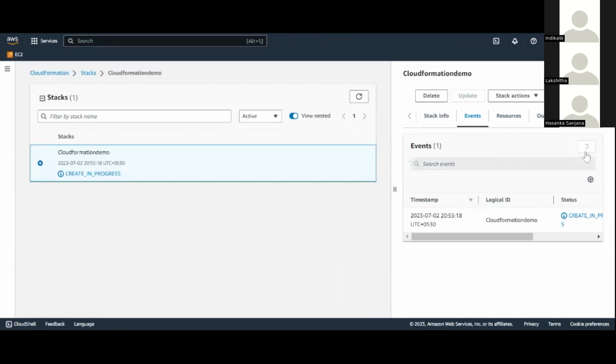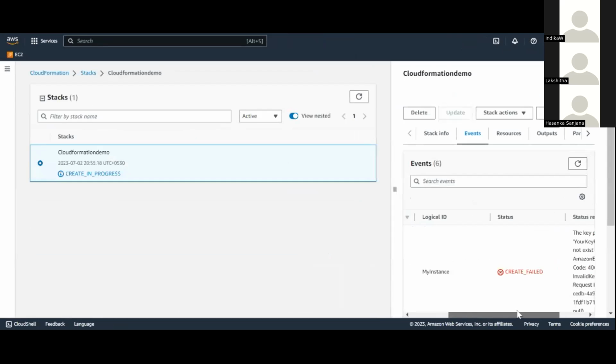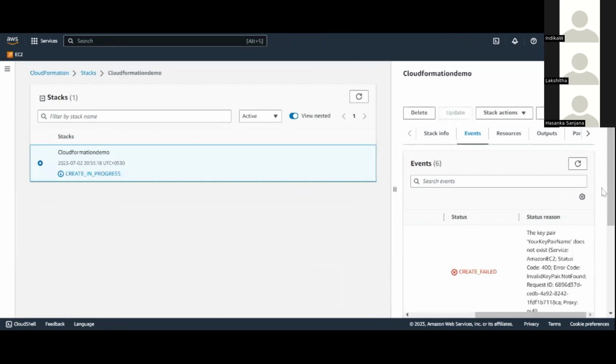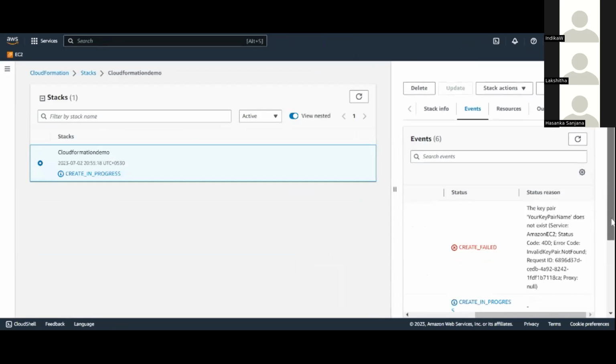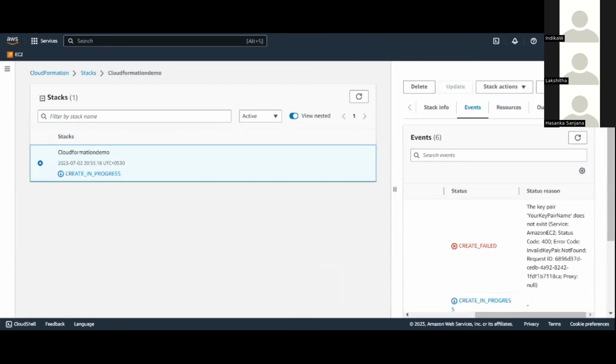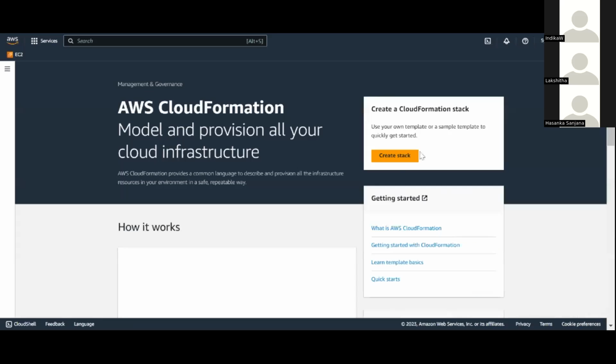Okay, for some reason it says the key pair does not exist. Just give 1 second. I haven't put a key pair here, so let me go back and let's do this again.